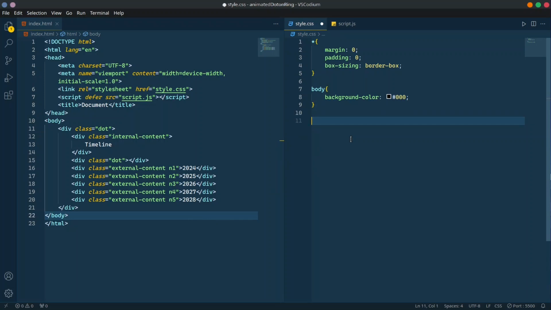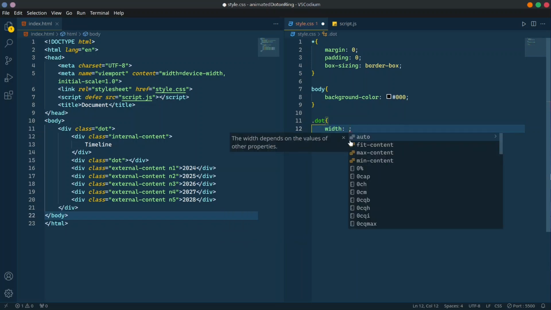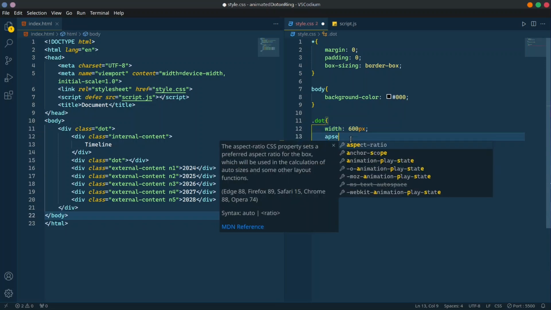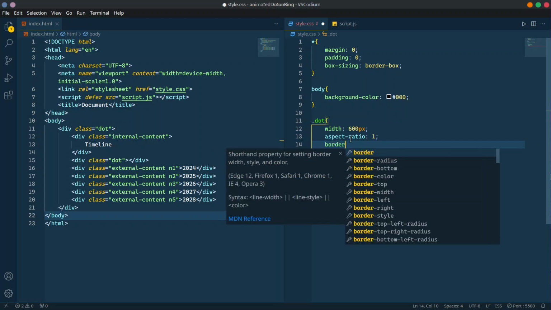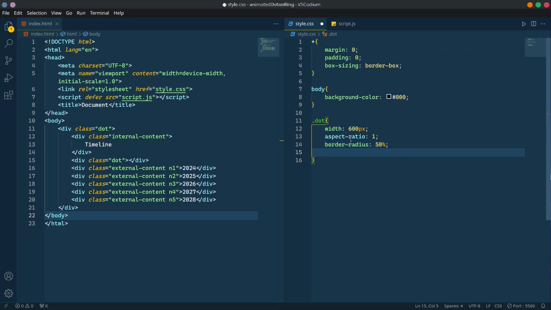Let's select our ring div and give it some size and styling. Its width can be maybe 600 pixel will be good. So we can make it square using aspect ratio property of 1. So now it's made a square, and then we give it border radius of 50%. So guys, whenever you give border radius 50% to a square, it becomes a circle.